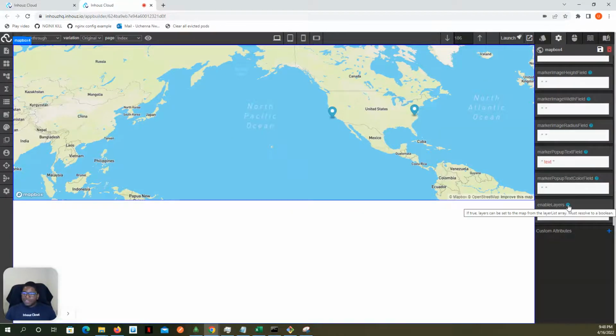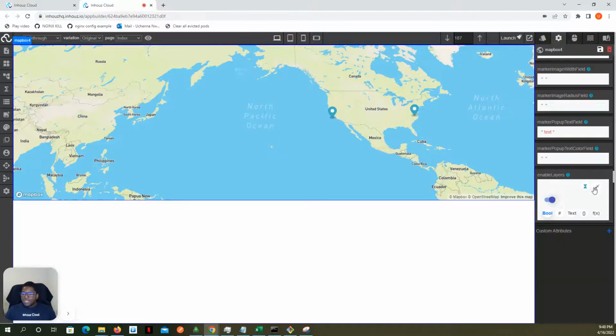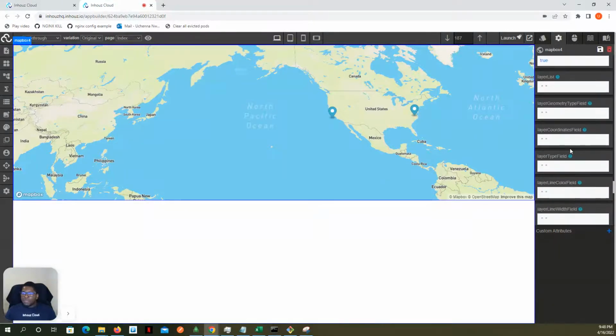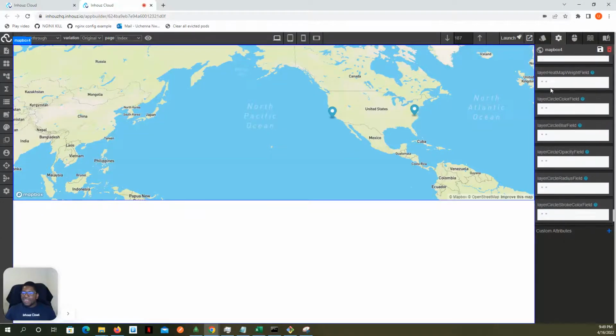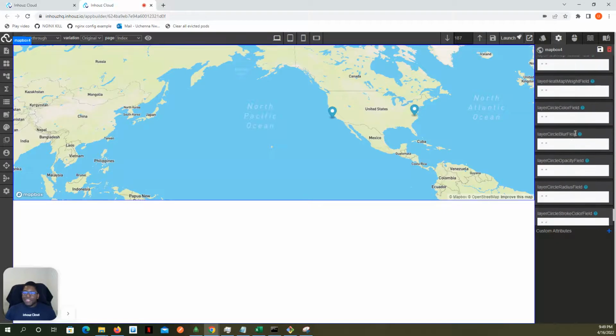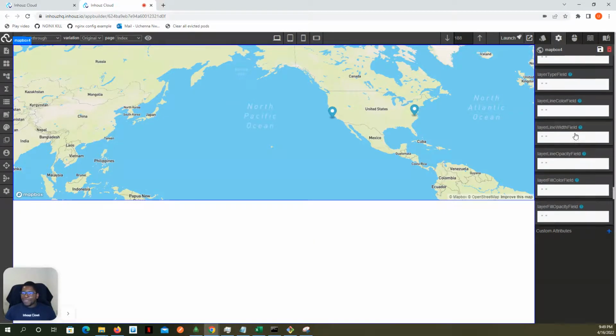And now we have layers. This is a concept with Mapbox, where you can apply layers on your map, like heat maps and all that stuff. If you just enable that, then it unlocks a bunch of options. The same thing goes: you provide the layer list, and then you map the fields that are relevant for your layers. And all this is in your Mapbox documentation.